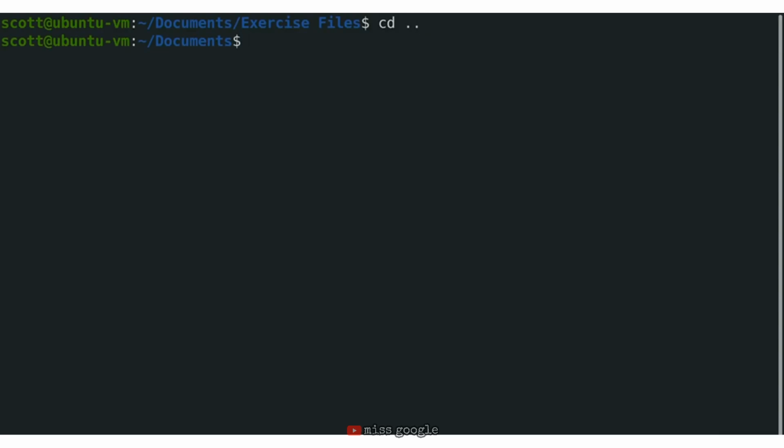So I'm not working inside the directory I'm archiving. And then I'll write tar -cvf myfiles.tar exercise files. The C option says create an archive. We'll use another option later to extract from an archive.